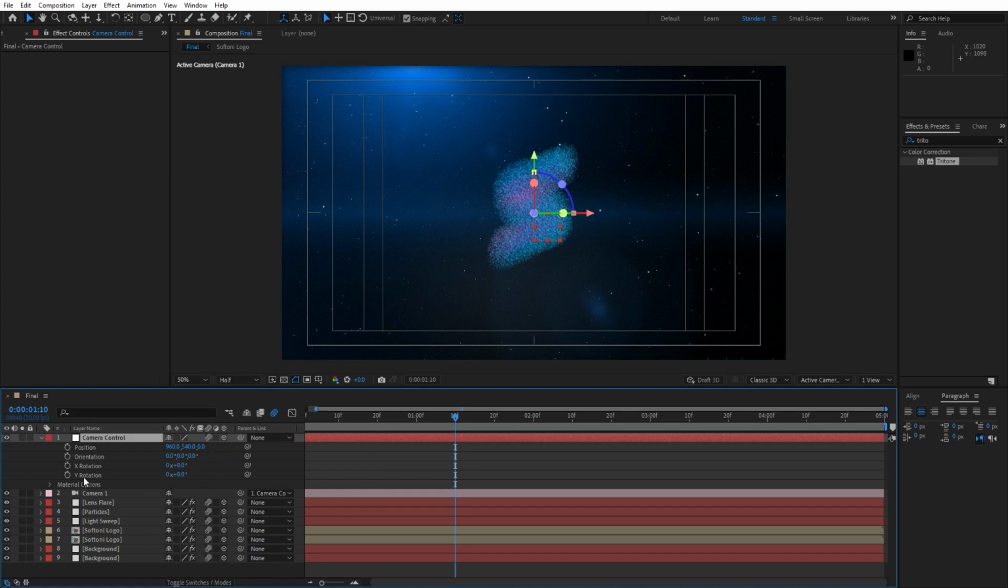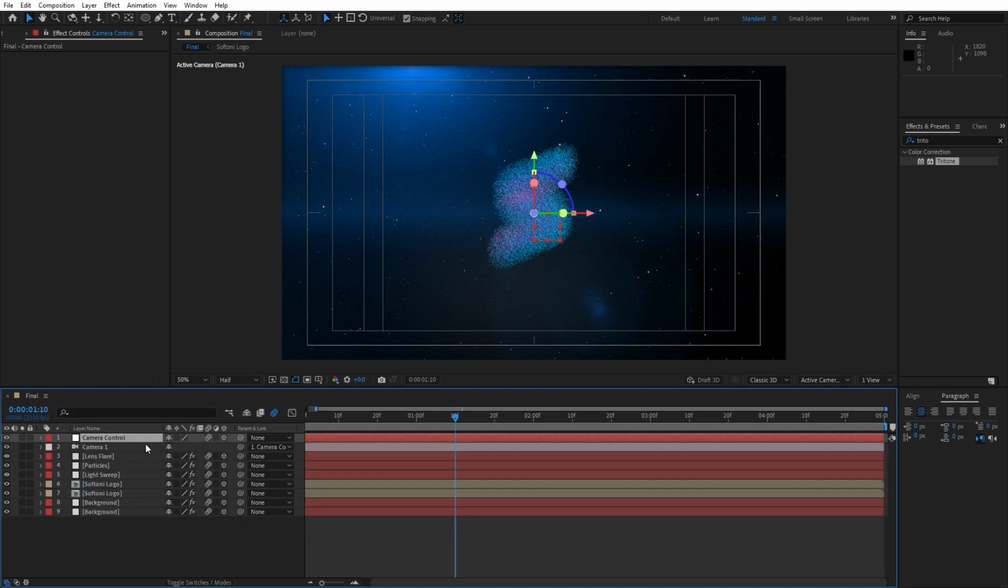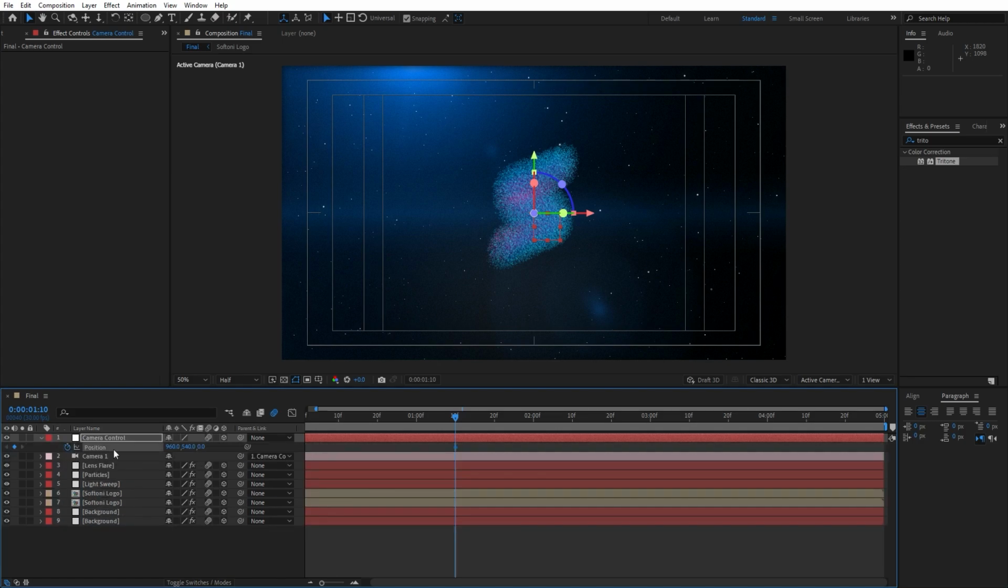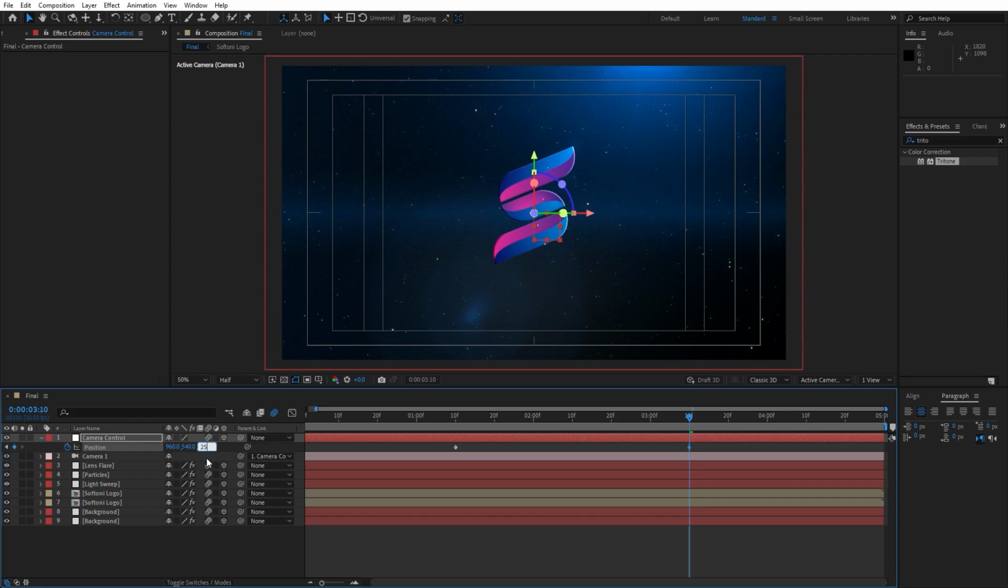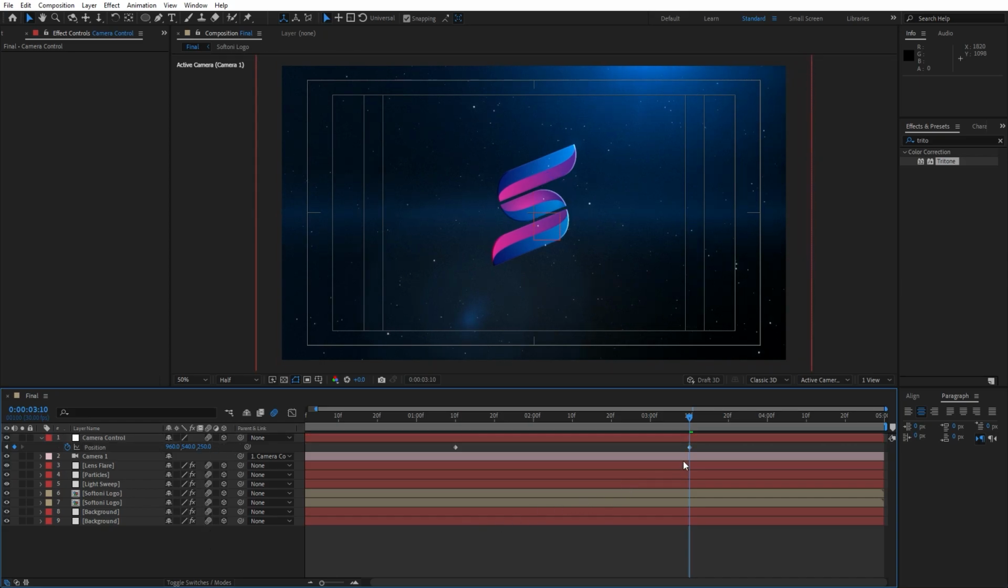Okay, hit P for position for our camera control. And also let's set up our first keyframe. Then go to around 3 seconds and 10 frames, and maybe go here to around 250, according to your needs, like so.